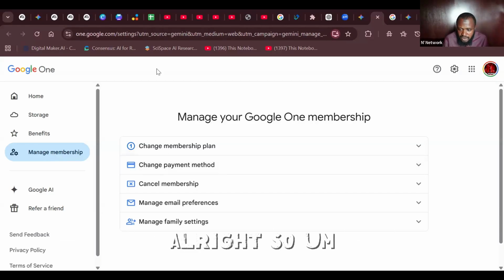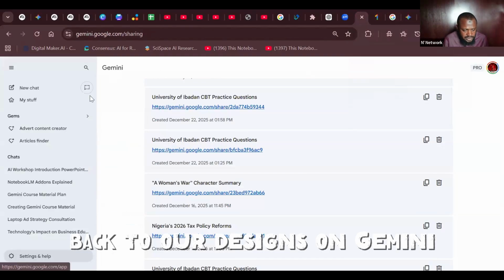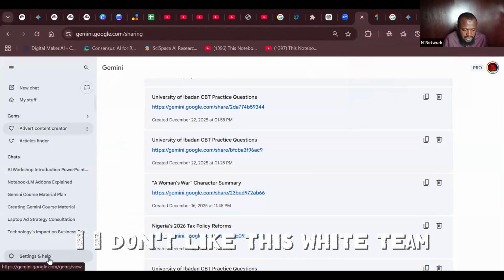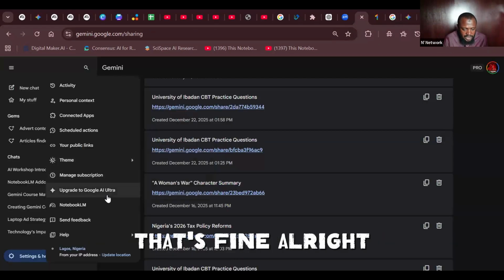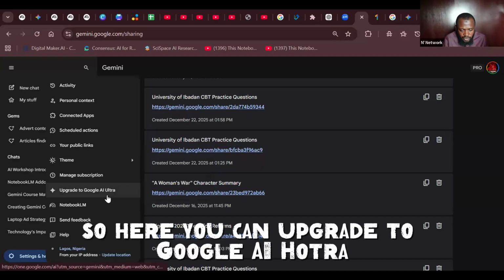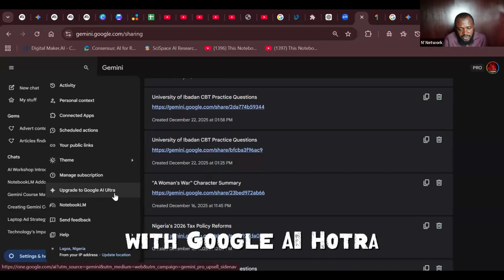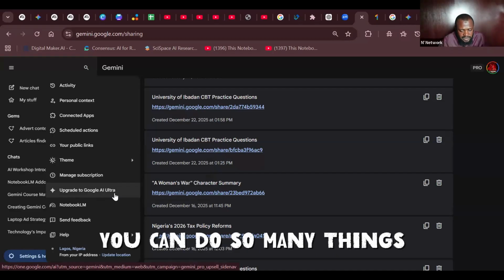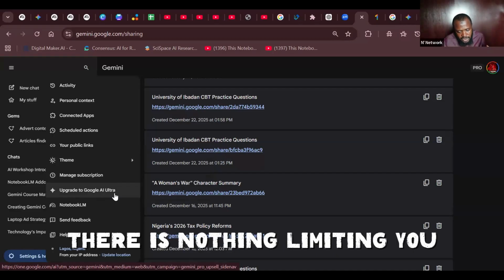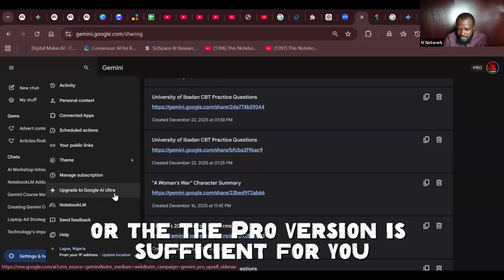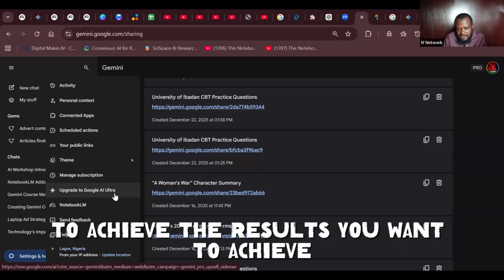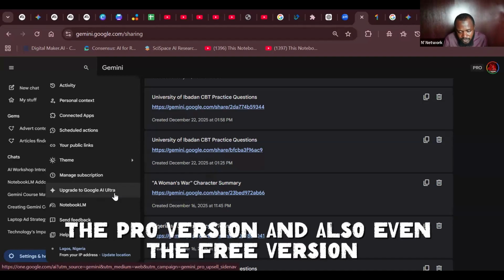All right. So back to our design. On Gemini, I don't like this white theme, so I'll just change it to my system theme. Okay, that's fine. So here you can upgrade to Google AI Ultra. With Google AI Ultra, you can do so many things. There is nothing limiting you. But it's very expensive. The Pro version is sufficient for you to achieve the result you want to achieve. You cannot even exhaust the Pro version.